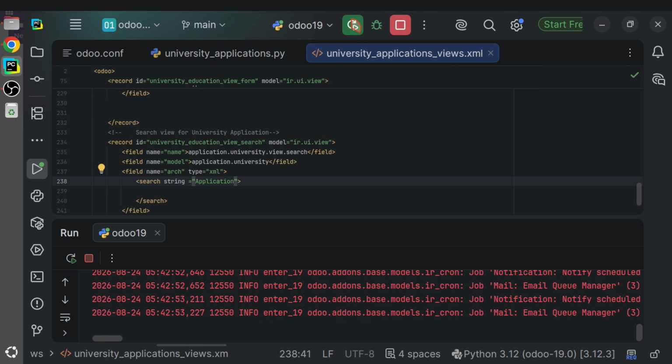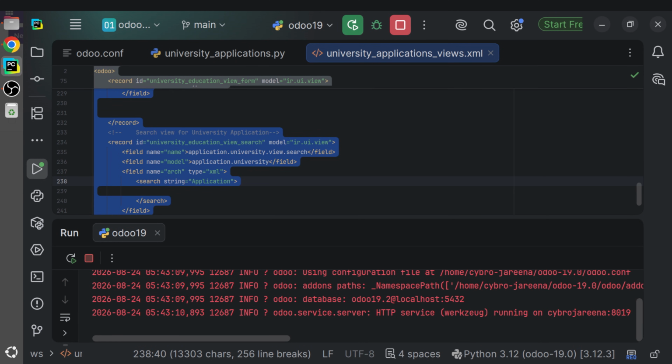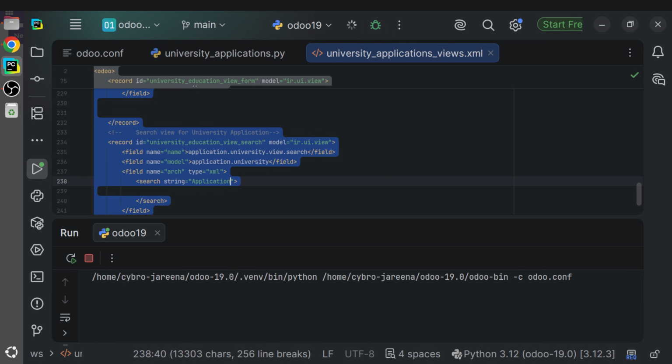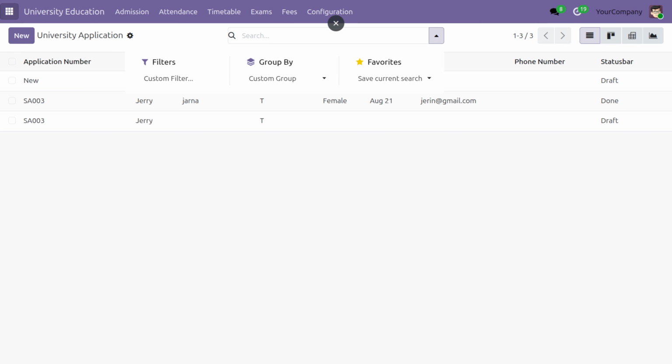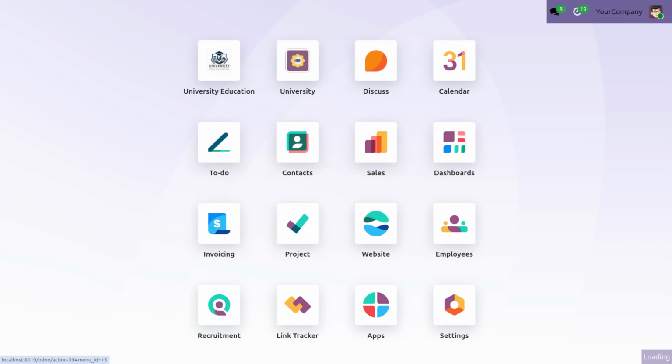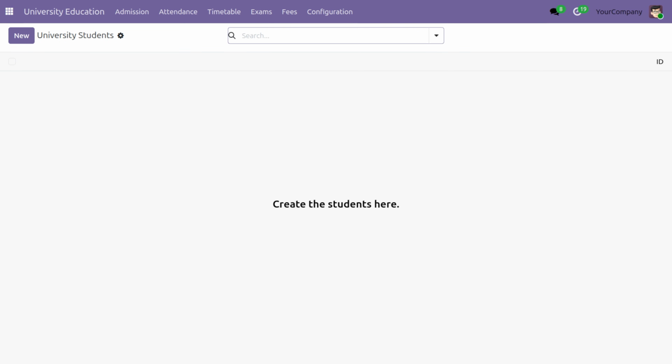Now let me run this again, and let's see what result we get if we provide the search string as application. In order to get the result, we again need to upgrade the module. We know that whatever changes we make in the XML need to be loaded into the database, so we need to upgrade the module each and every time. Then only the changes will be loaded into the database. If the changes are not loaded into the database, they will not be visible in the UI.